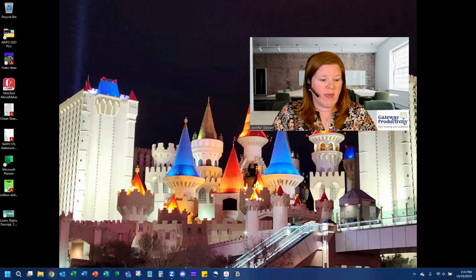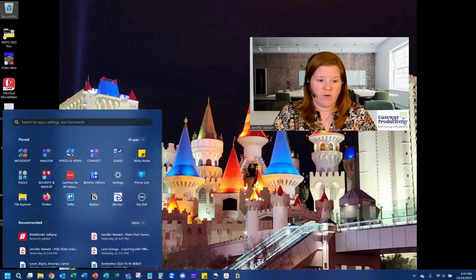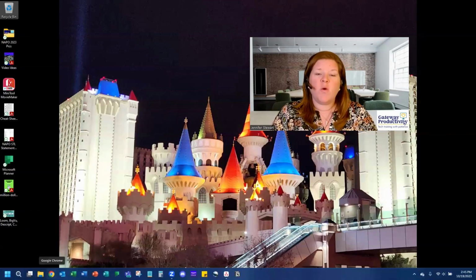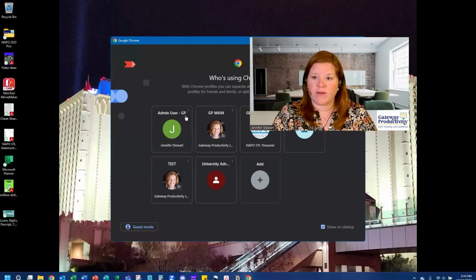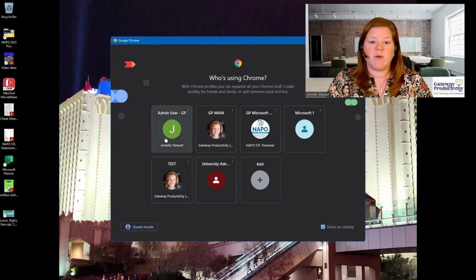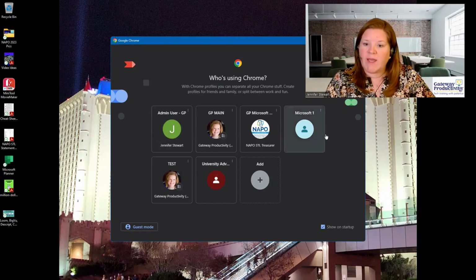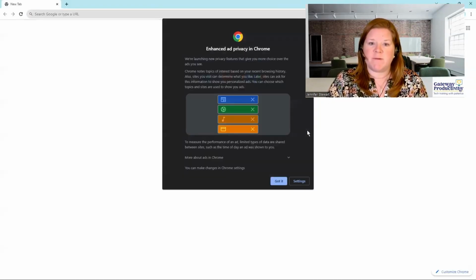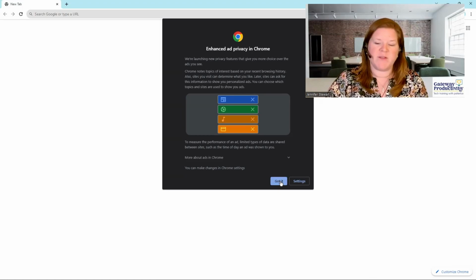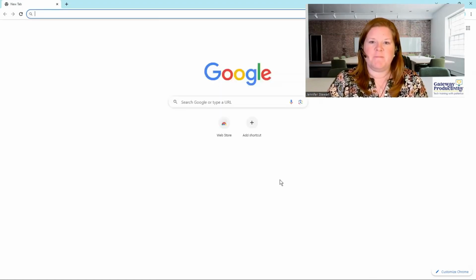And now if we go down to our Google Chrome shortcut, or if you have it in your start menu, wherever you have your Google Chrome, you want to click on that and it will show you all of your profiles that you have opened. So you can see I had multiples already, and then this is the one that I just opened. If I go into that, it will give me this little pop-up. This is information about Google Chrome, and it'll do that on every profile. So you can just say, got it.